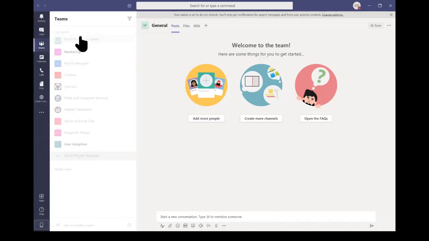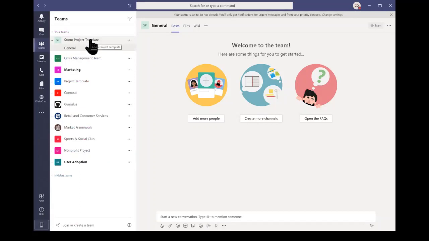So if this was something I was going to be working on over the next few weeks, I could drag it up to the top just to make it nice and visible and clear that this is the team that I'm working on at the moment and not getting lost at the bottom of the list there.